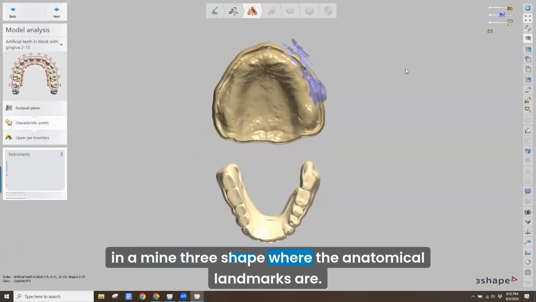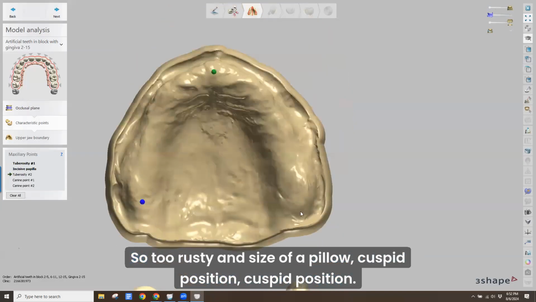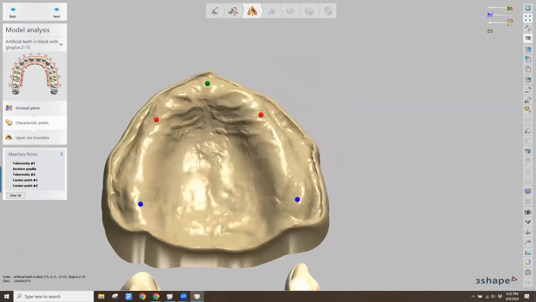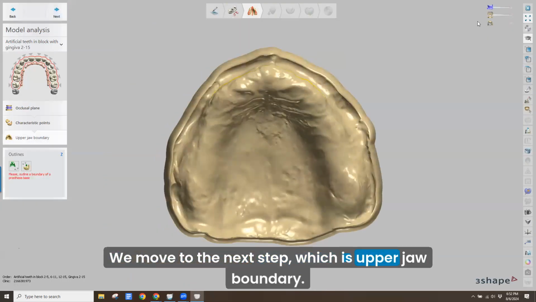Okay. All right. Next step. Mark in 3Shape where the anatomical landmarks are. So remember, the box on the left shows me the order that it would like that. Tuberosity and size of the patella, cuspid position, cuspid position. That will move to the next step, which is upper jaw boundary.